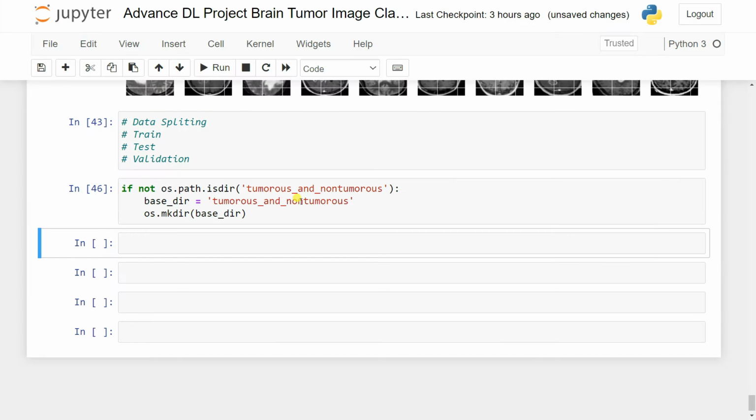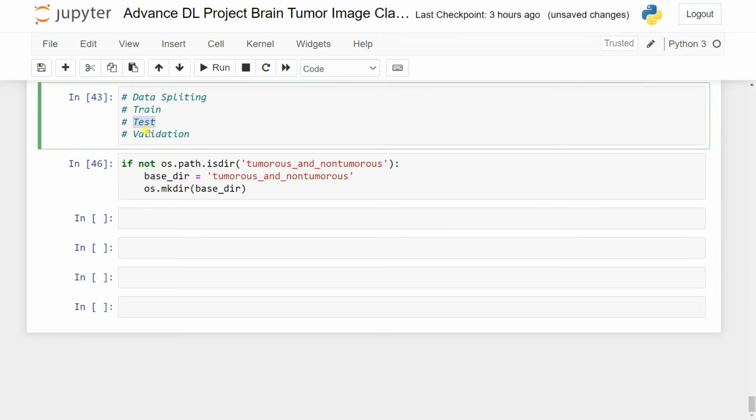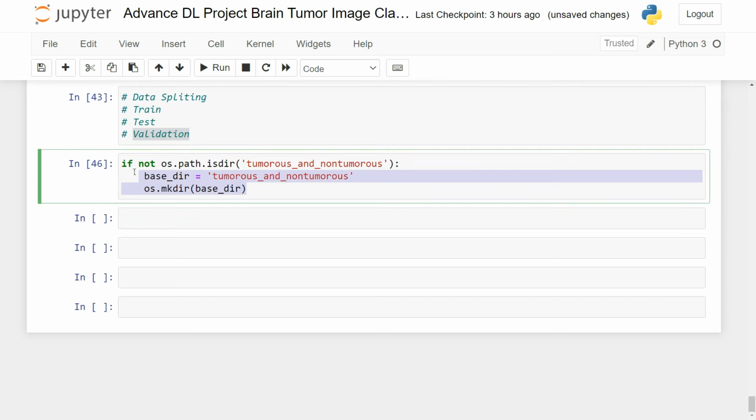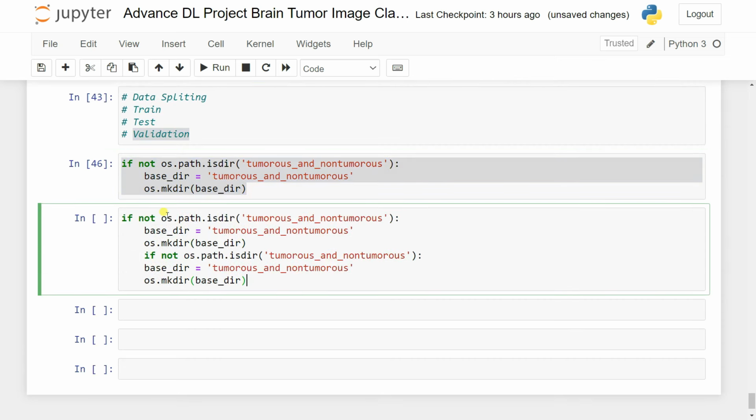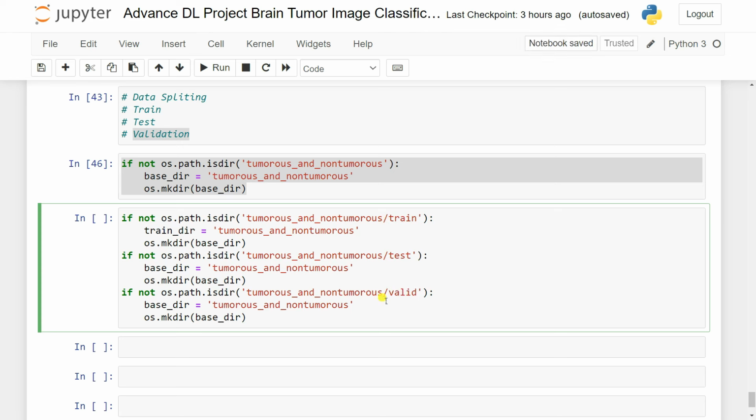So now what I can do is create three folders called train, test, and validation in the same way. We can copy this and paste it here, here and here. Let's make this the train directory, and this is nothing but os.path, the directory. This is called train. I'm just going to change it, and it's called test. It's called validation. So I am simply going to create the folders.